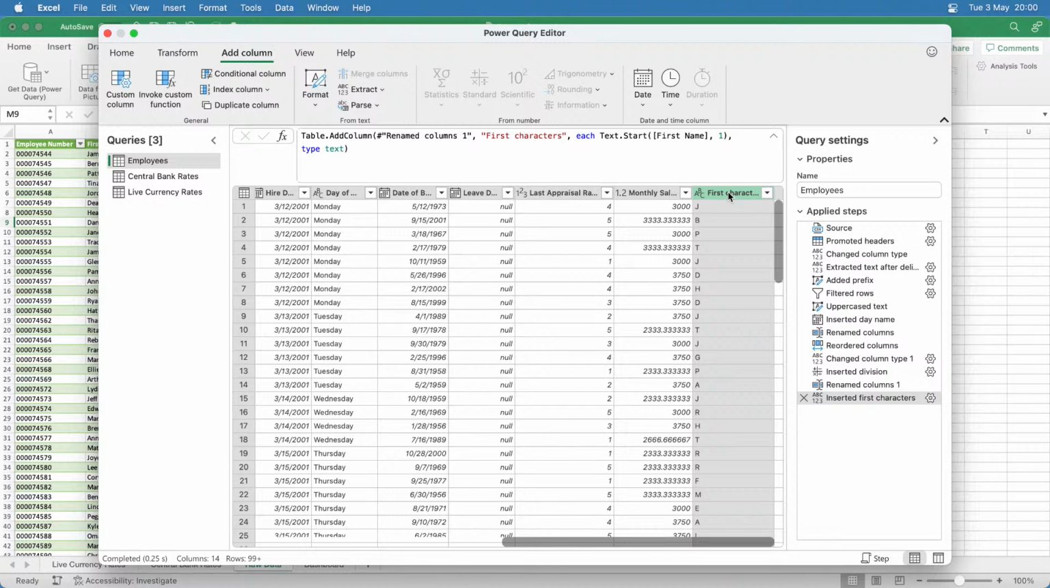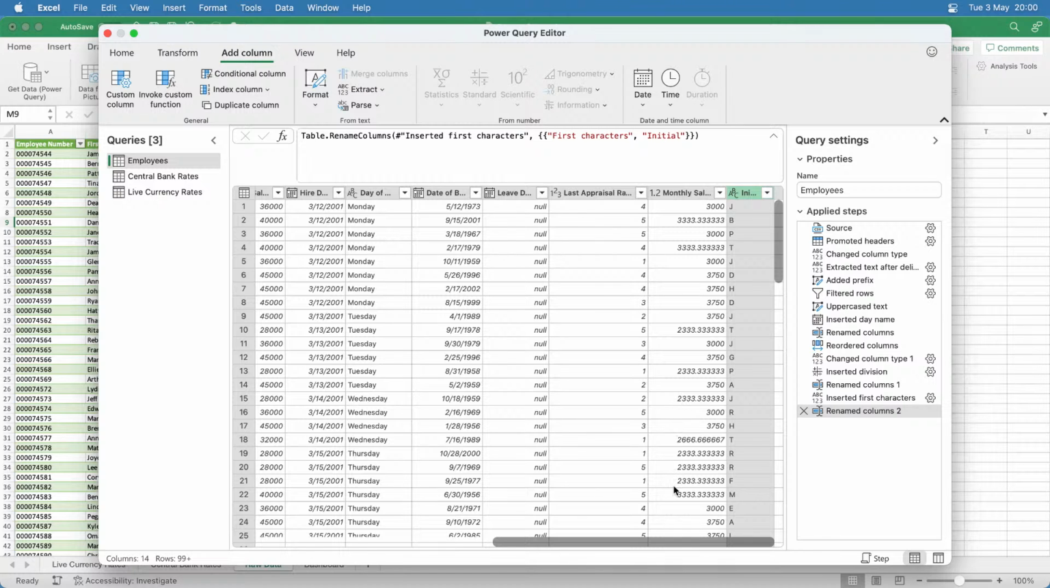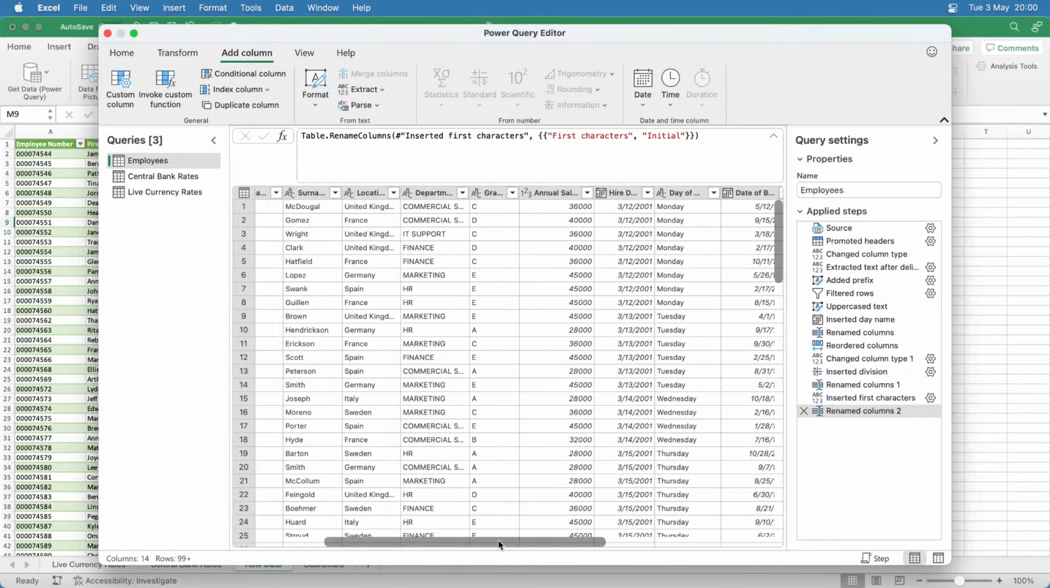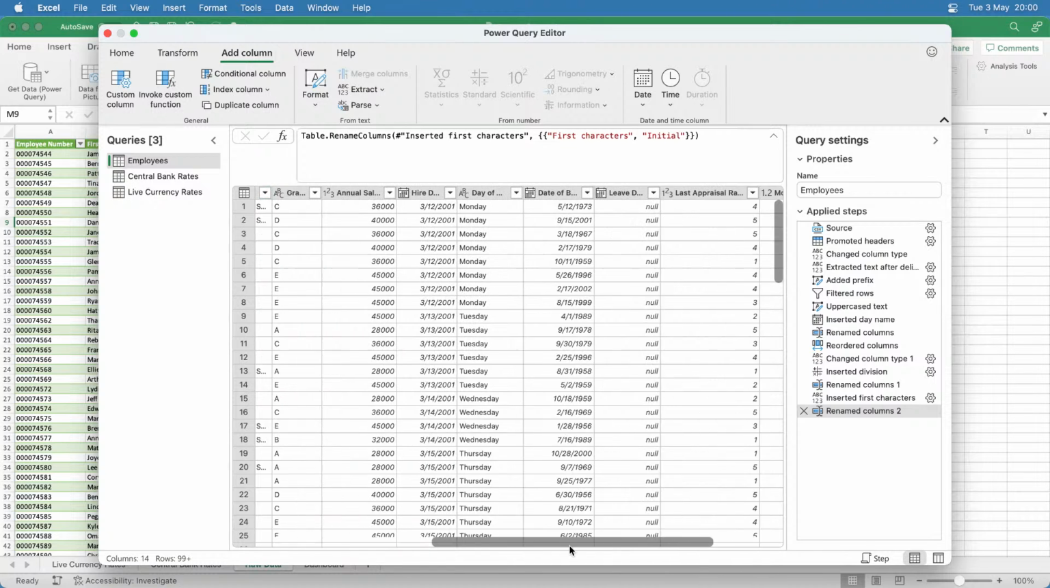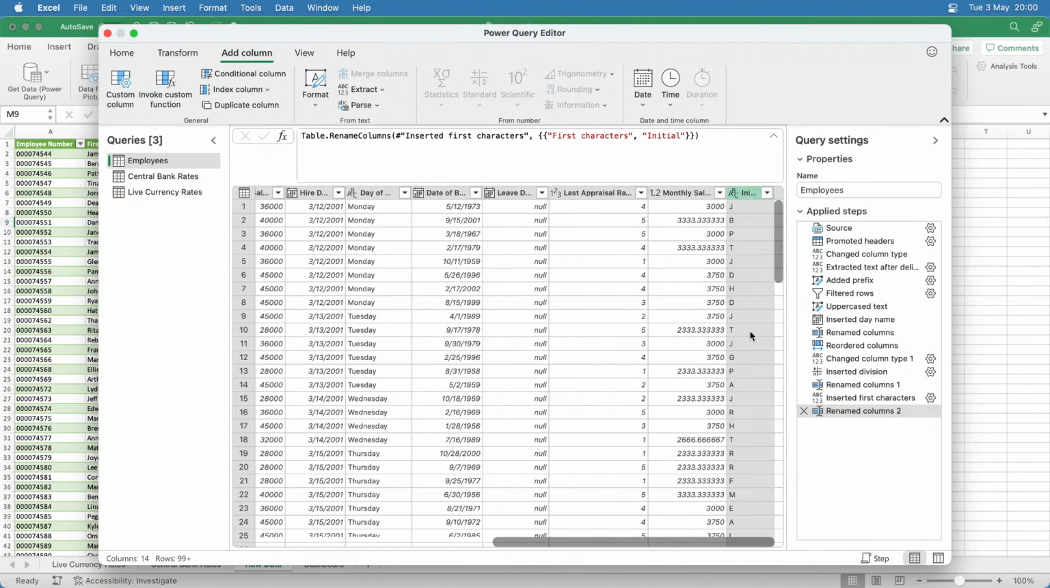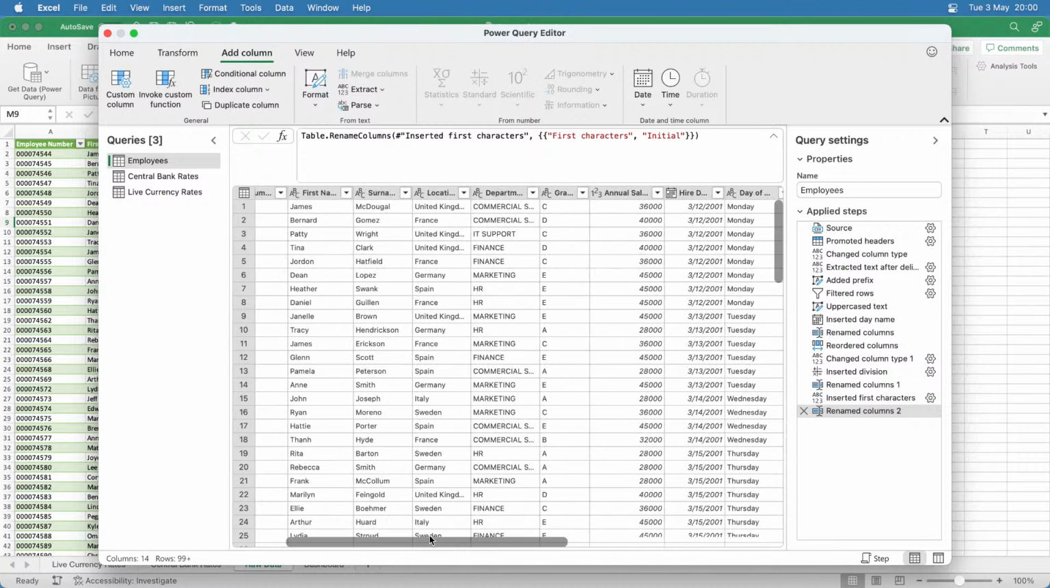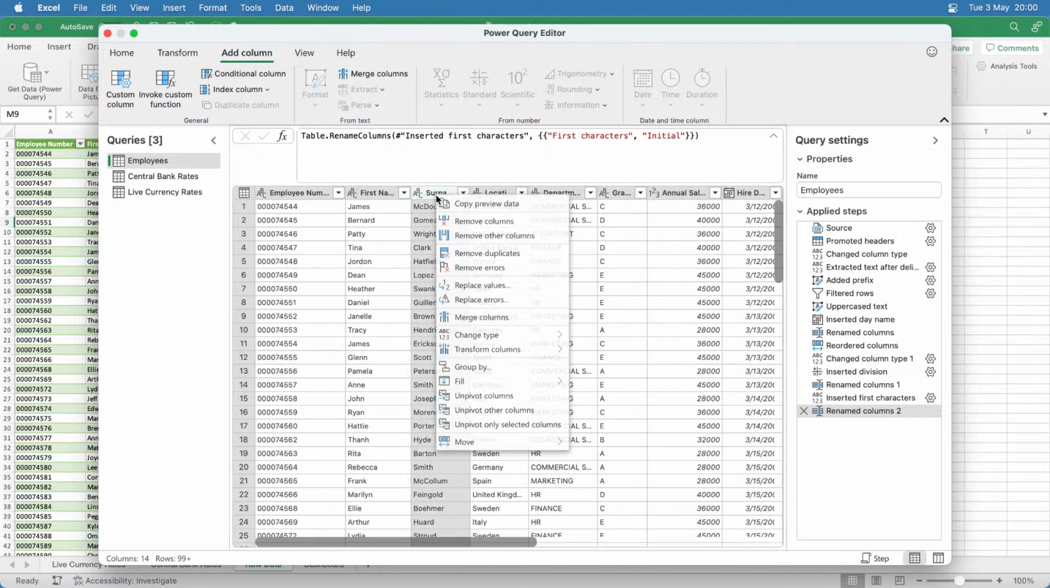And I have this new column called first character. I should probably rename it to initial. And then I want to join initial to surname. Now, this is important. I need to make sure I select initial and then hold the control key down and select surname.